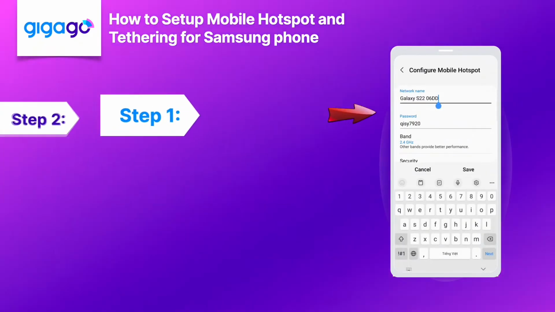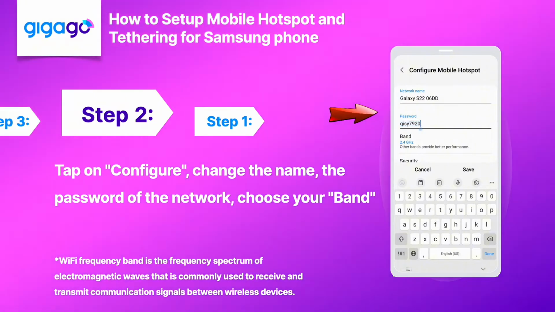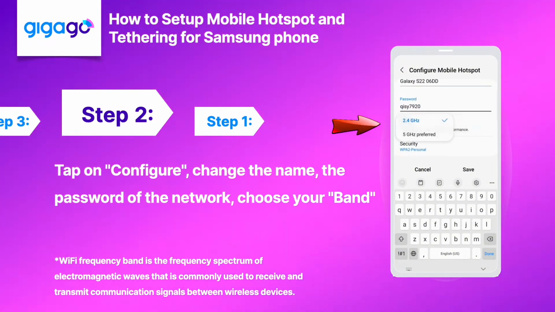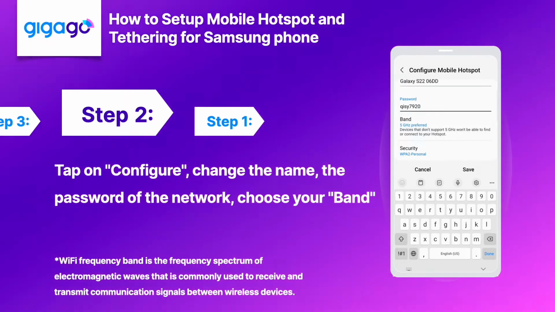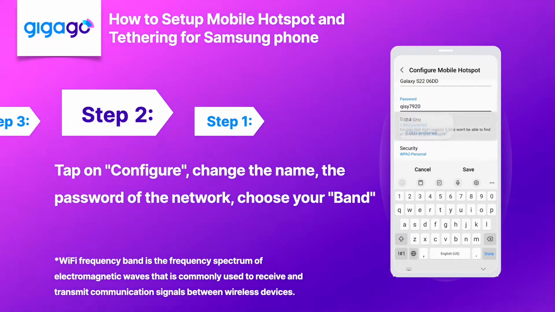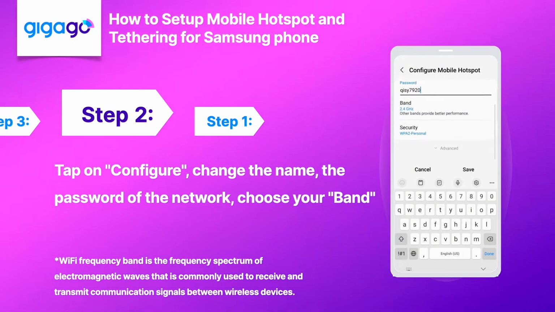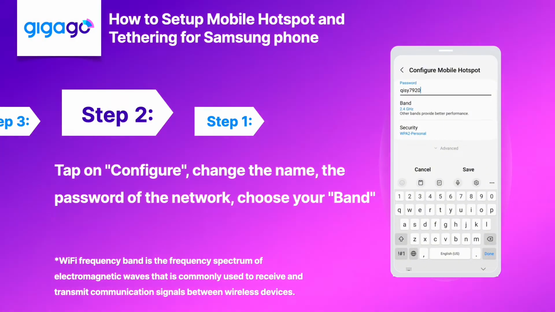Step 2. Tap on Configure, change the name and the password of the network, and choose your band. 5 GHz is recommended because it will be a faster and more stable connection. But when you choose 5 GHz, devices that don't support 5 GHz won't be able to find or connect to the hotspot. In that case, you can drop it back to 2.4 GHz.